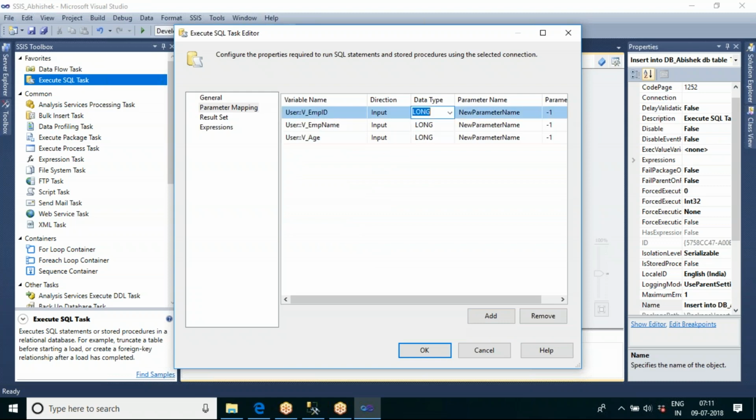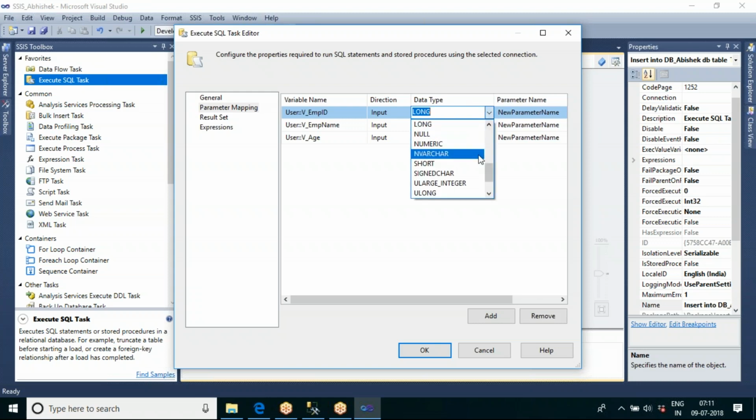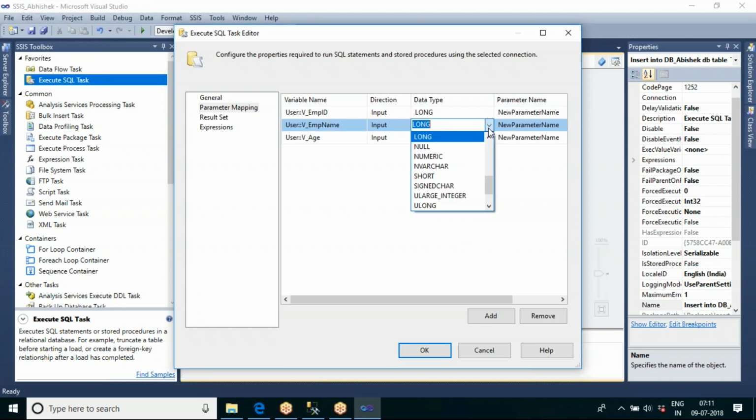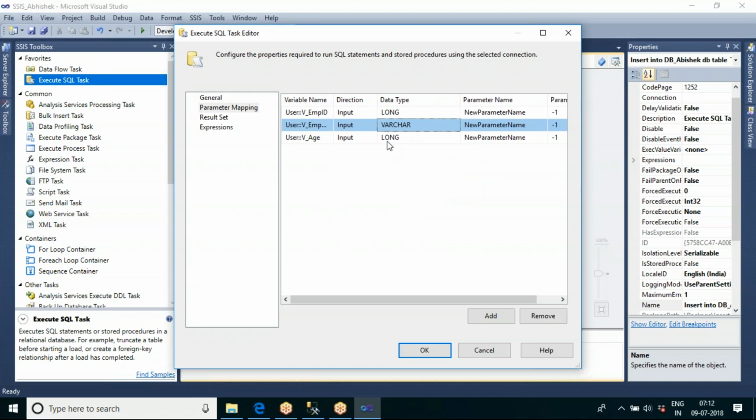Now the variable employee ID is of which data type? Integer data type. We can select either integer or long or numeric, all are the same. So let it be long. And employee name is of varchar data type. You can go and see we have a varchar data type, so let us specify it as varchar. Age information is also integer, so let it be long.